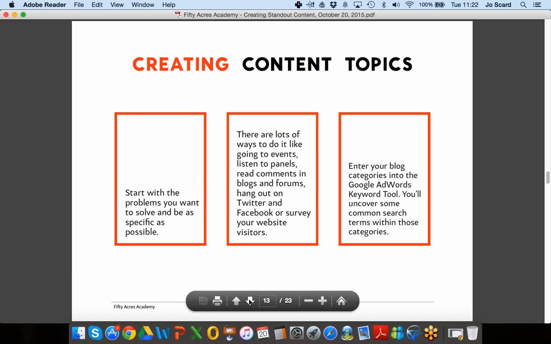So creating content topics springs directly from your vision. You start with the problems that you want to solve, and you be as specific as you possibly can. What are the holes you're filling? What are the gaps you're going to be answering? What are the questions you're responding to? What are the services you're providing? Whatever it is, they're the problems. They're the things you're doing. They're your actions.